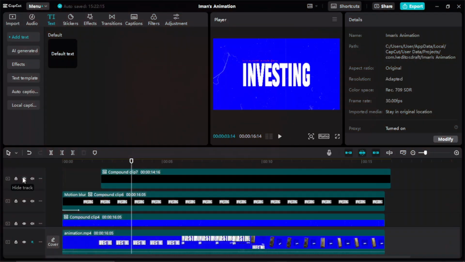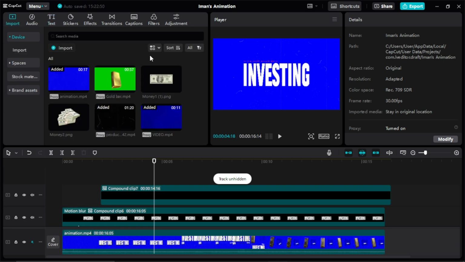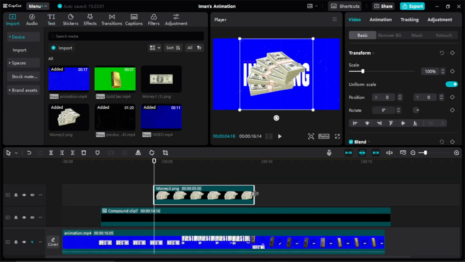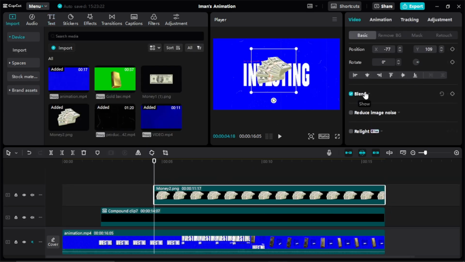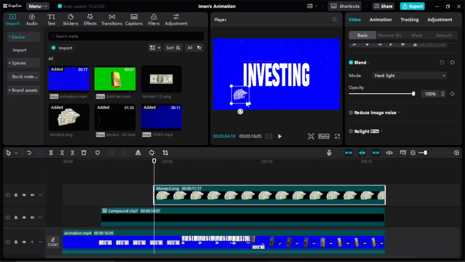Step 3. Add money PNG. Let's add the money PNG to the animation. First, take a look at Iman's animation to identify the exact point where the money comes in. At that point, add the money PNG to your timeline. Change its blend mode to hard light to achieve the same look as Iman's animation.